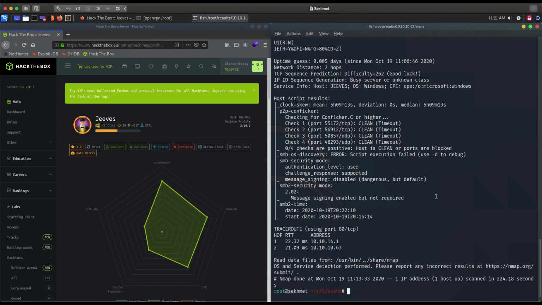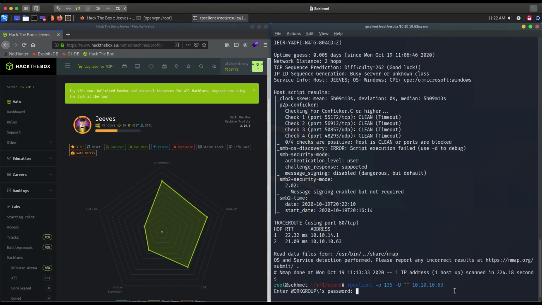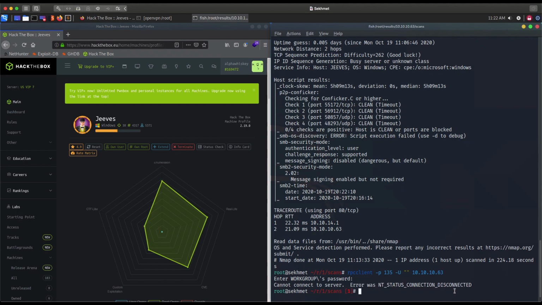We can try another route, connecting to the Windows remote procedure call on port 135 using RPC client. So on port 135, I'm just trying to connect through to the IP. And it prompts us first for a password. Give it an empty password for now because we don't know it. And it tells us we can't connect to the server, that our connection was disconnected. So we're not accessing SMB through that.